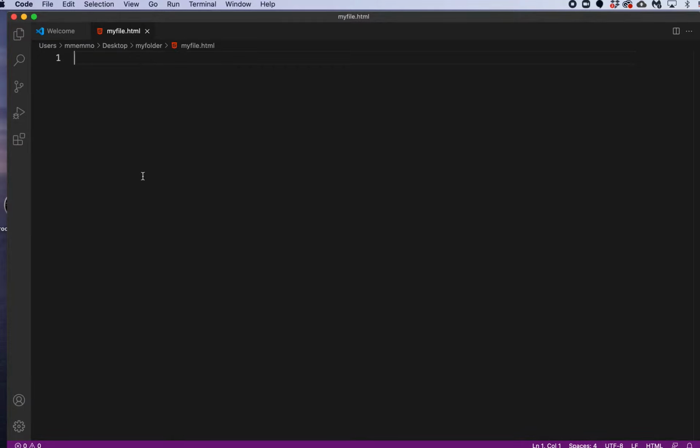I could go on for any variety of file types, but you need to specify the file type because then Visual Studio will do its best to autocomplete your code based on the language that you're putting in there. Which is really cool.